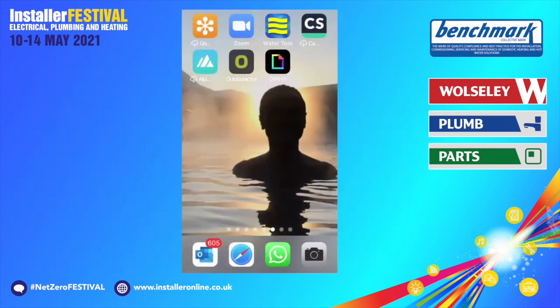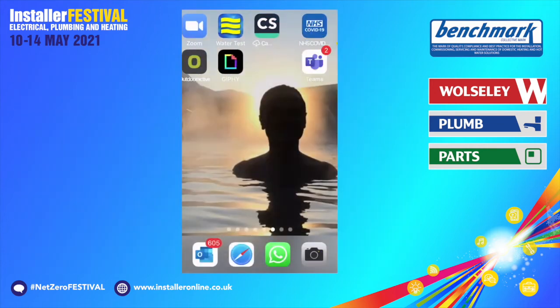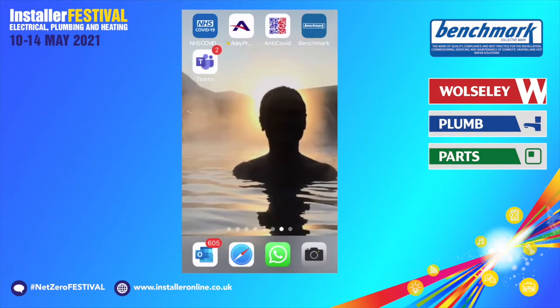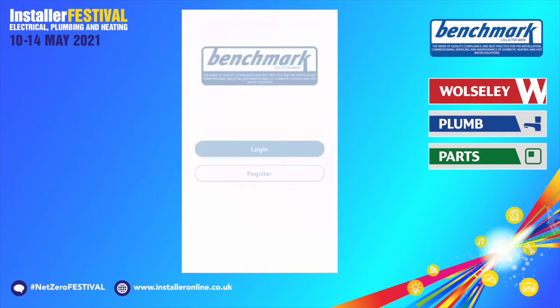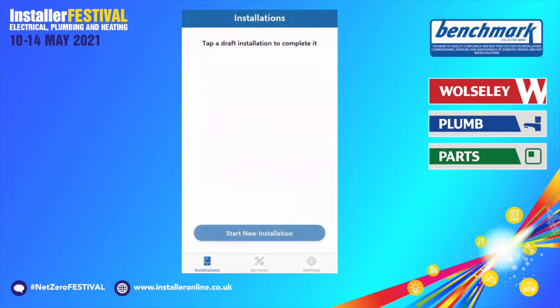Right, so this is my mobile phone, just connected into the meeting. And here on the top right-hand side, I have the Benchmark app. The first thing it asks to do is to log on. Now, obviously, I'm already logged on as a user of the system. So I'm just going to quickly run through what the features are of the app.